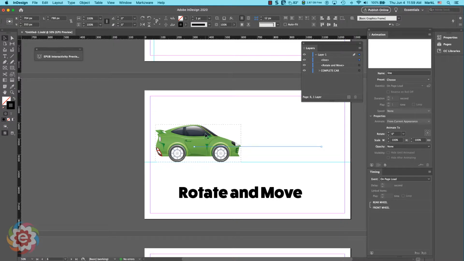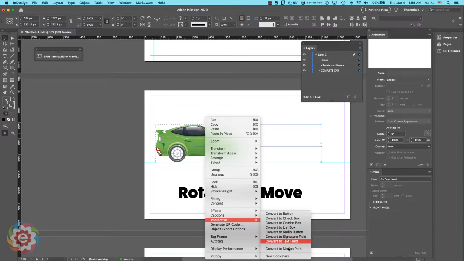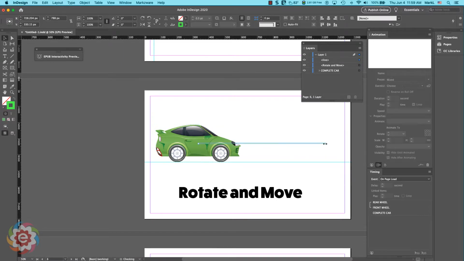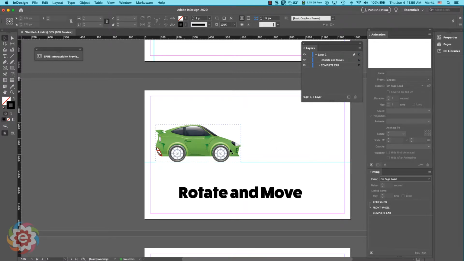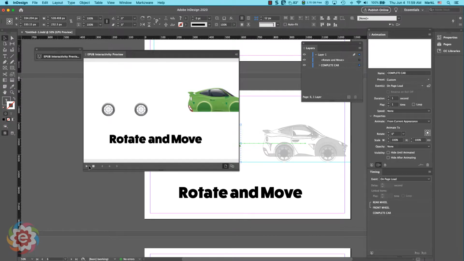With that still selected, I'm going to take the black selection arrow and click on the car. I'm going to go to interactive, and convert to motion path. I can see my proxy's already on. Maybe I should click on that path and bring it back a little bit. Click off. Click on. That's better. Preview.